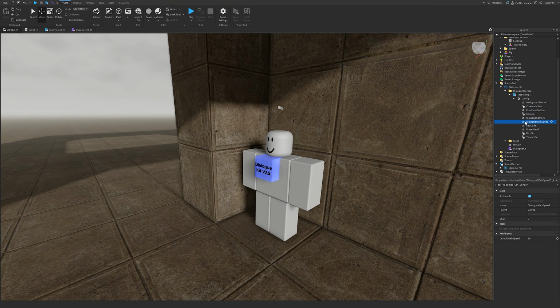Next is dialogue walk speed. This is basically the walk speed inside the dialogue. By default it's 0 and the default walk speed is 16, but if you have a custom default walk speed, you'll have to say it right here. And if you want the dialogue to just keep your walk speed as normal, we'll just do -1.